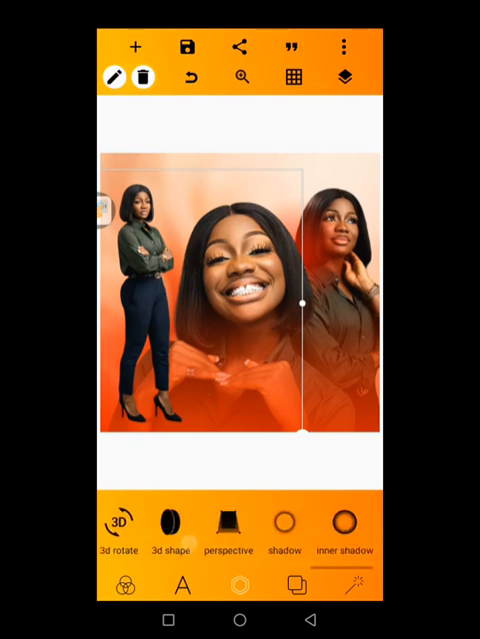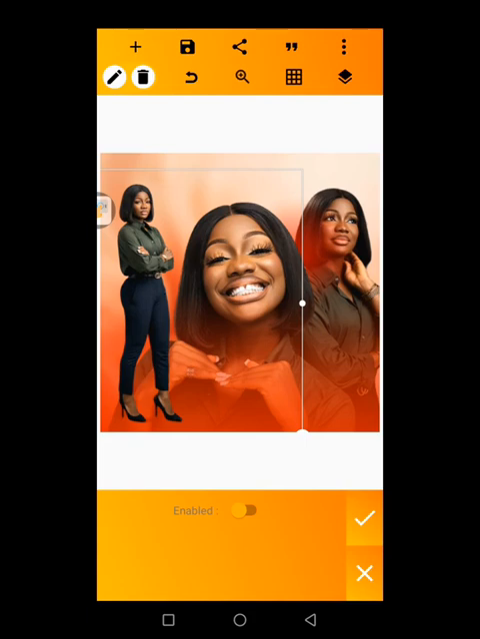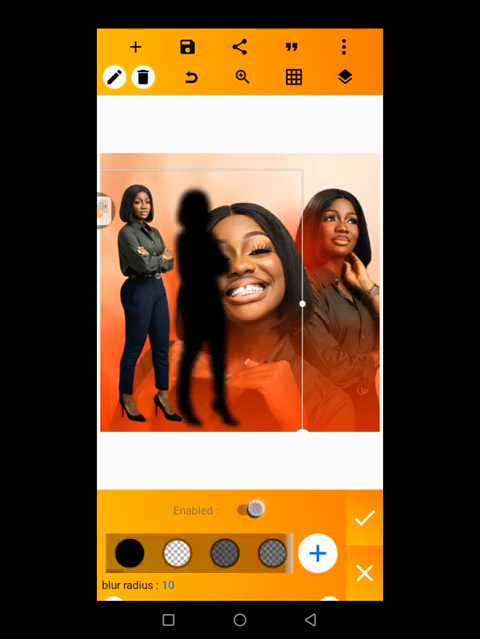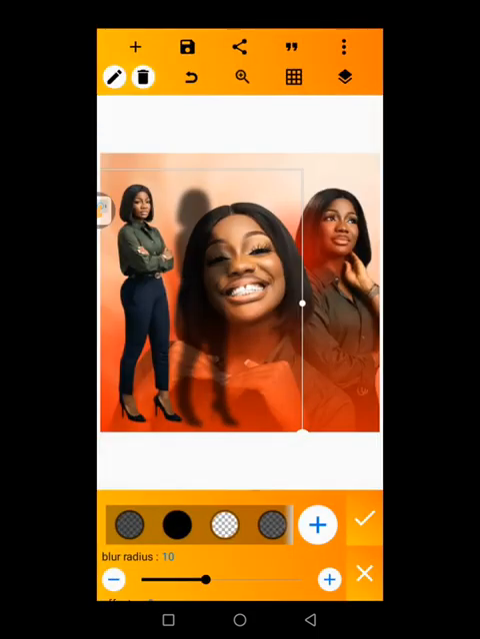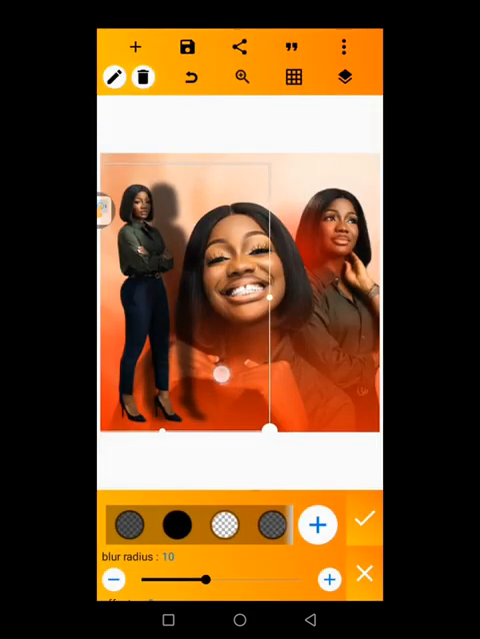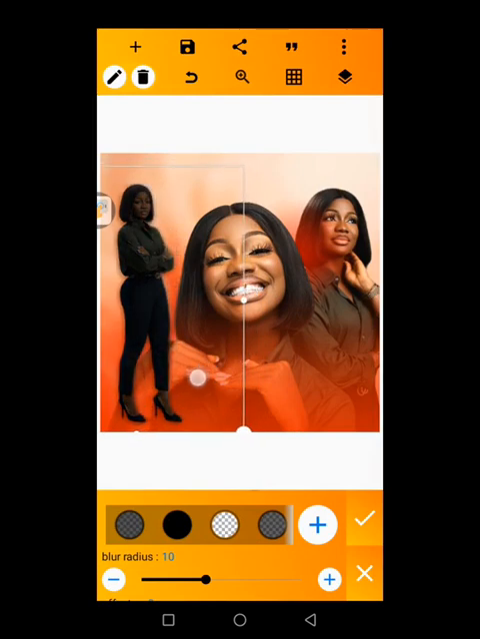Then after doing that, you're going to come to shadow. That is basically how to create a realistic shadow for your design. You're going to turn on the shadow just like this. After turning on the shadow, I think we still need to reduce its opacity because it's too much. Reduce the opacity a little bit. After doing that, we are going to set this particular image to the exact position of that lady.